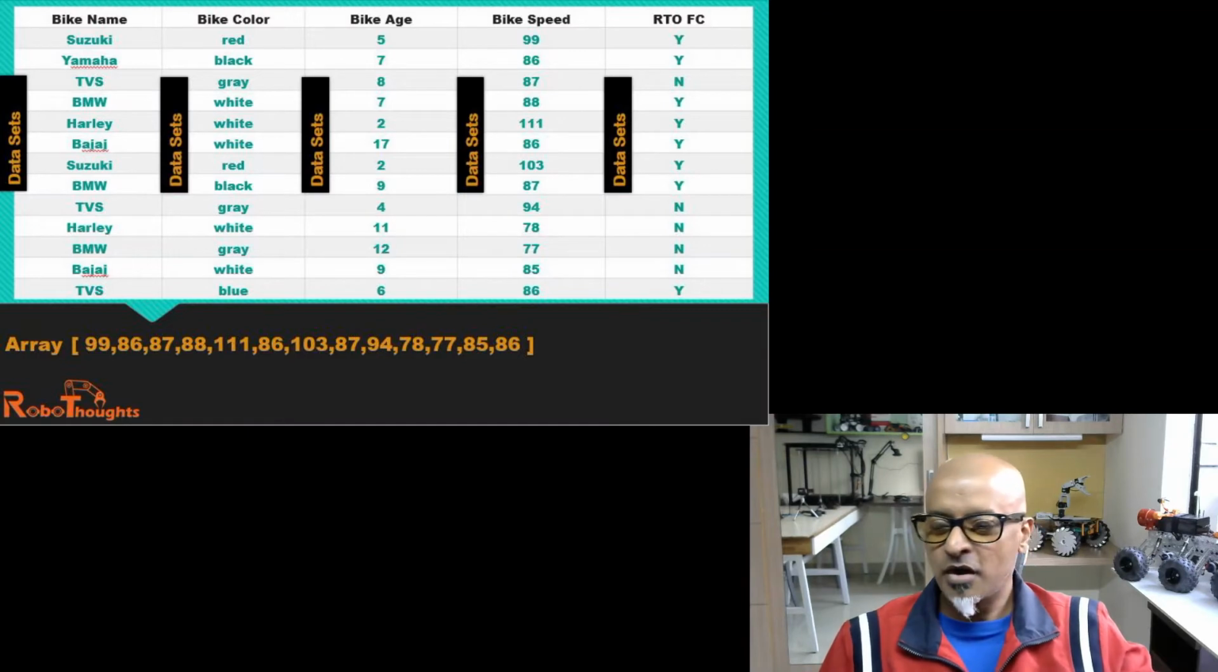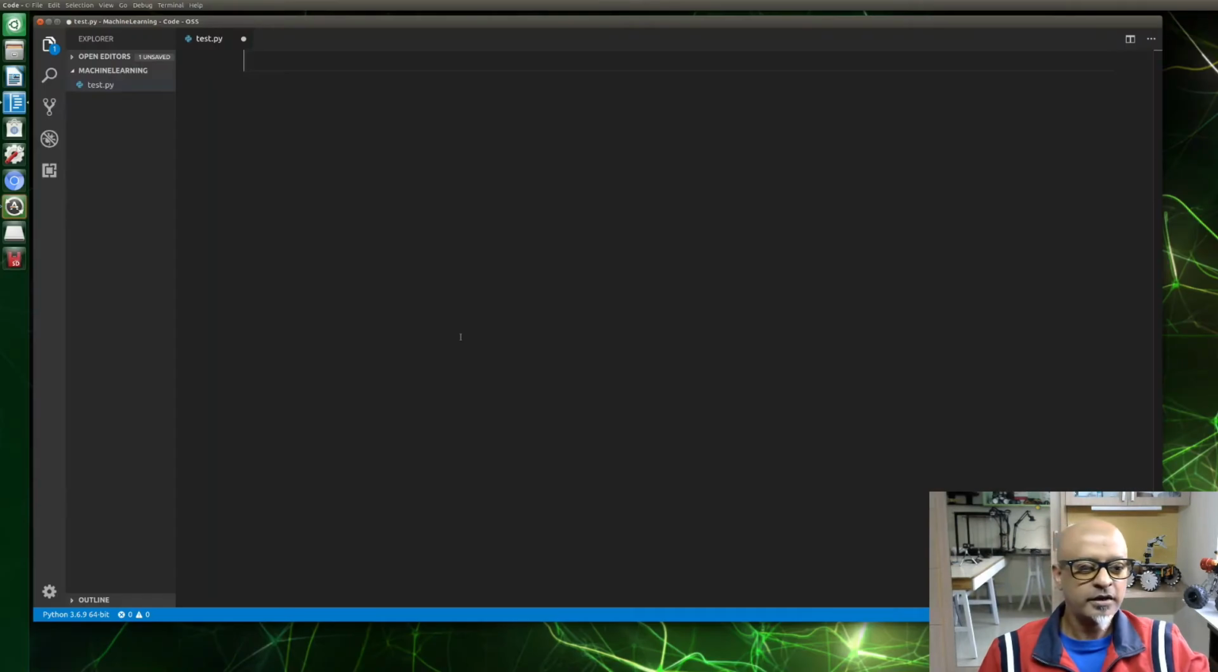So let's log into the Jetson Nano. I am already logged in, and let me just enlarge my screen. Let's take a look at this example of std. So what we need to do, obviously, we need to import Numpy.